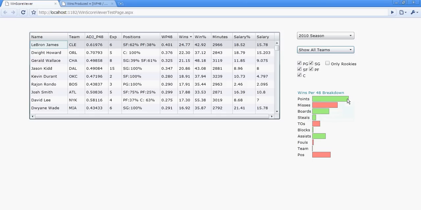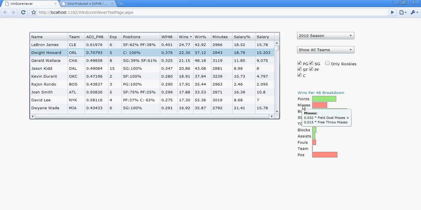Okay, so Dwight Howard, also on the All-NBA first team, goes to the next category, which is misses. Every time a player misses, notice it's in red, they hurt the team. For field goal misses, the weight is .032, and for free throw misses, it's .015.